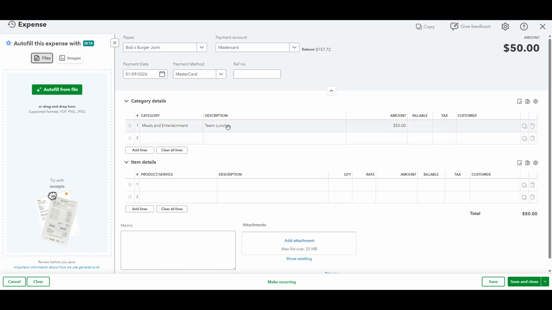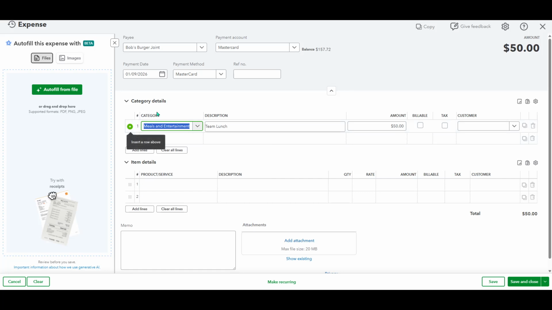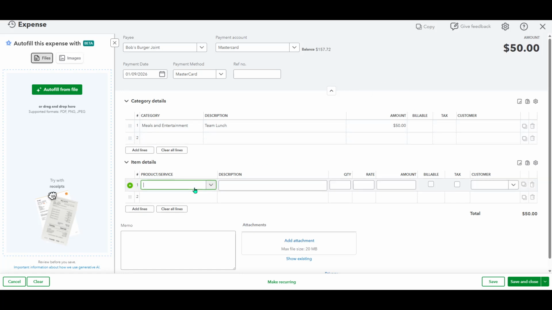Now, complete the details of the expense. In the Category Details section, choose the appropriate expense account, such as office supplies, software, meals, or utilities, depending on what you bought. If you track products or services, you can use the Item Details section instead to allocate the cost to specific items. Add a clear description, the amount, and any applicable tax based on your setup.